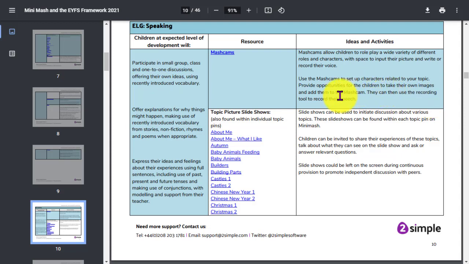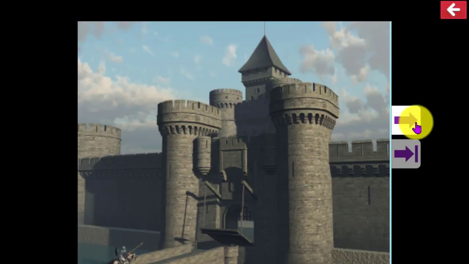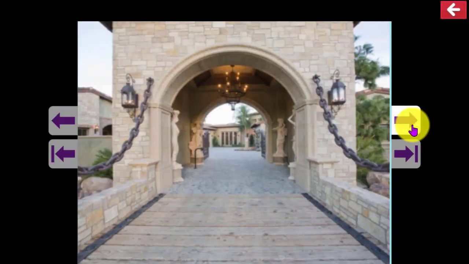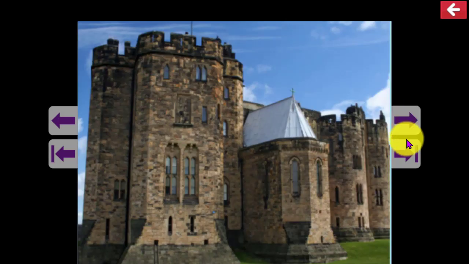If you click on a particular link, it will take you directly to that resource and it will open up in a new tab for you to be able to explore. So in this case, it's a castle one, and I can click through the slideshow and use this as a talking point with my children.